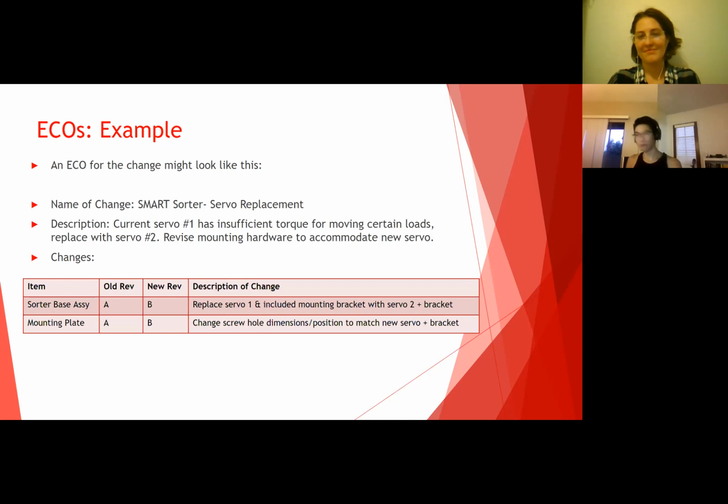So we made a mounting plate. It's basically a piece of aluminum. We drilled some holes in it and threaded the holes. Then you just run a bunch of screws through the mounting points on the servo into this piece of aluminum. Now, oh shoot, the new servo is twice the size of the old servo, so these holes don't work anymore. So you're going to revise this mounting plate. You're going to change where the holes are and change the screw hole dimensions and positions to match the new servo.